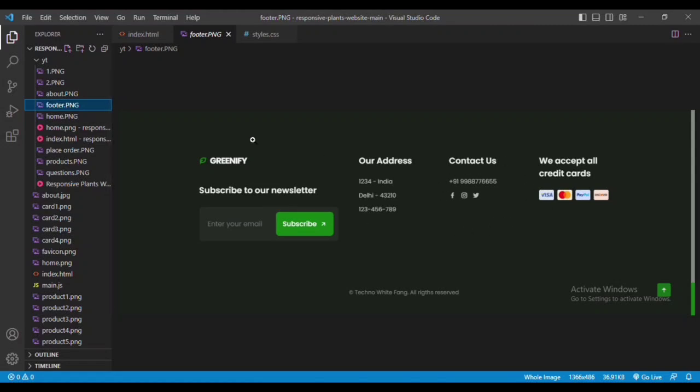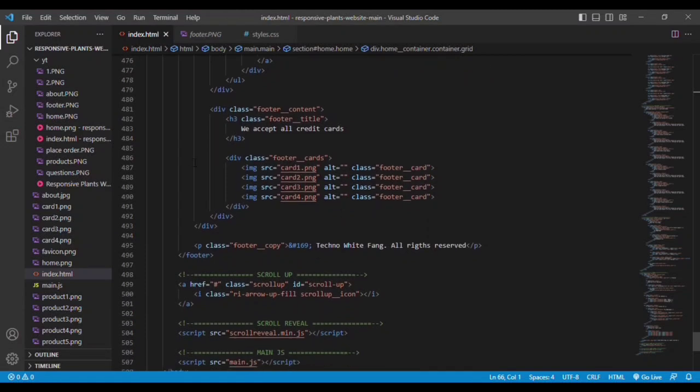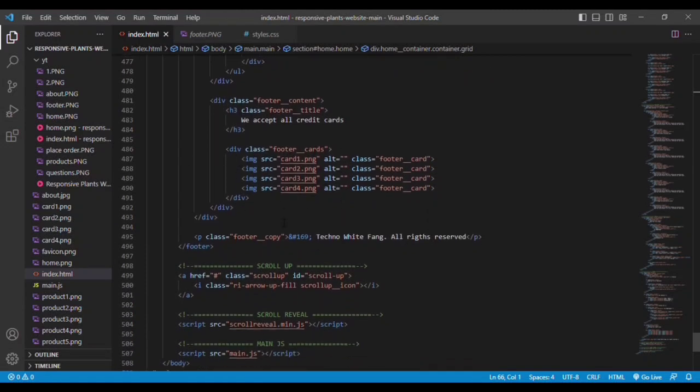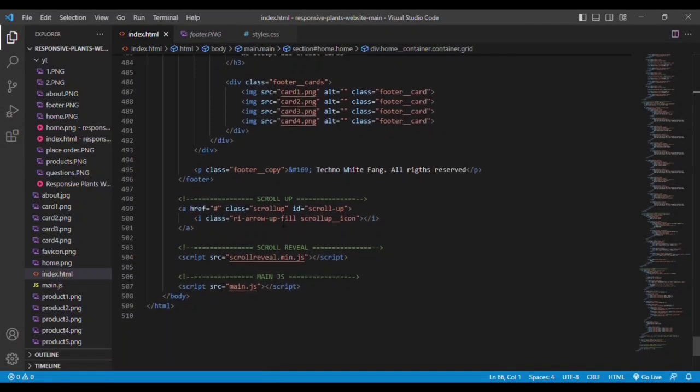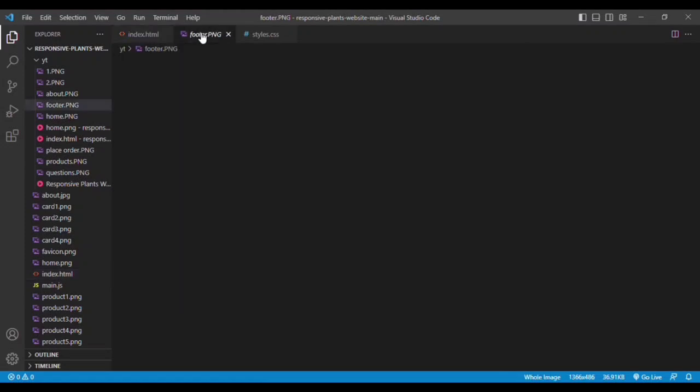Next we have accept all cards. By using a div element, we are integrating all 4 cards, to show that we accept all types of credit cards. And we are using a paragraph tag for the last one, all rights reserved. And this value that you are seeing, hash 169, gives you this copyright symbol.